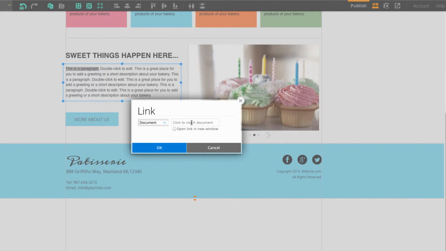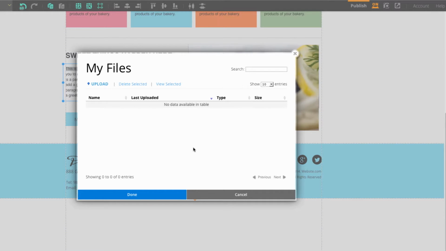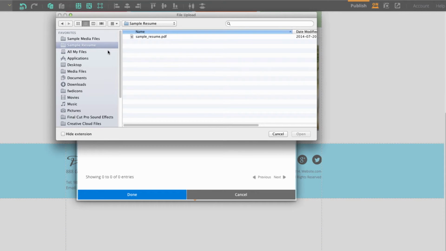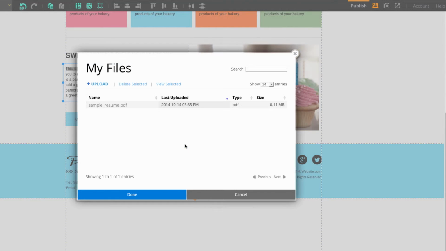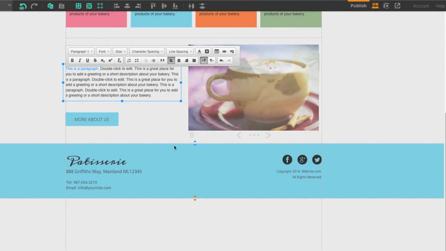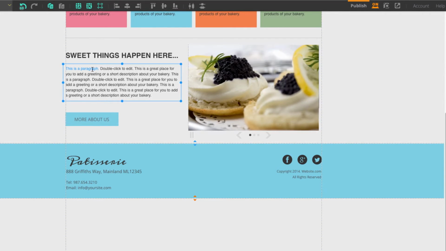And from here, I can just click and it will open a menu where I can upload files to link it to. So I'll go ahead and click on upload. And I'll click on sample resume. And I'll go ahead and click on that. Press open, it's now uploaded, select it and press done. Now this text will link to our sample resume PDF. So go ahead and click on OK, and the bluish color shows you that it did indeed work.